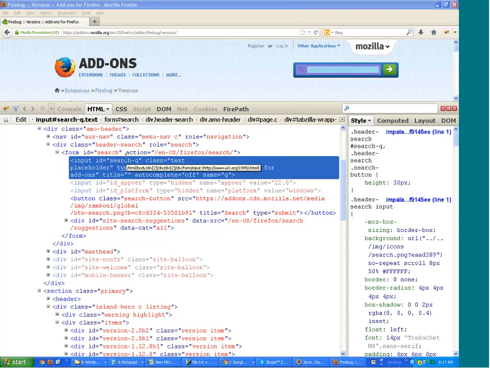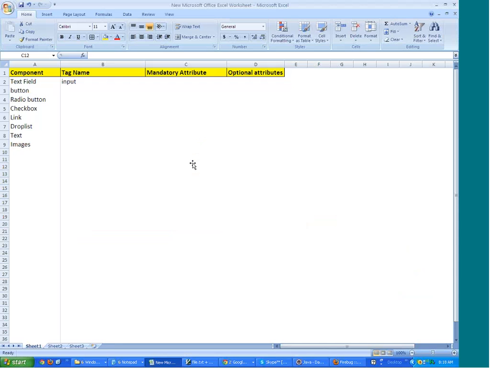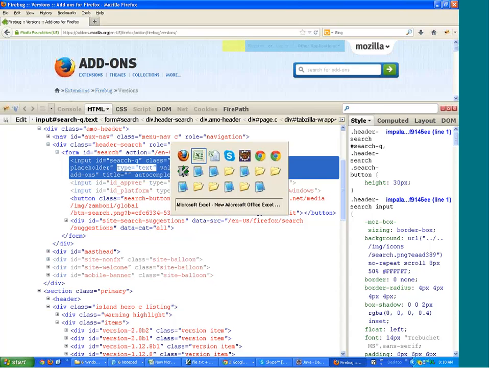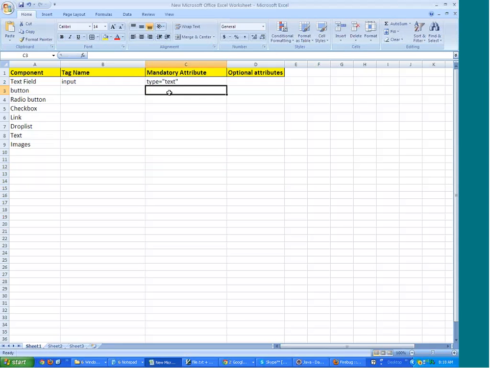So as I was telling you, sometimes an element can have an ID or cannot have an ID. So out of all these attributes present over here, the attribute type equals text will always be present in case of a text field. A text field will always have the attribute type equals text. So over here, the mandatory attribute type equals text will always be there. For a text field, the tag name is input and the mandatory attribute is type equals text.